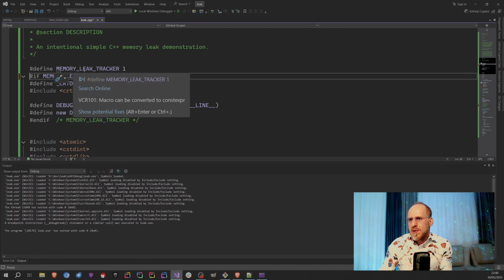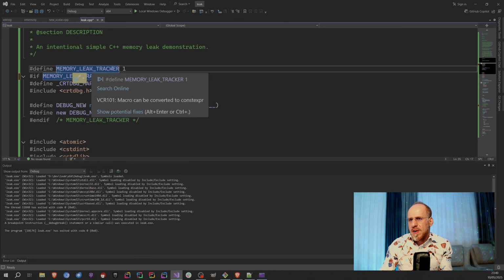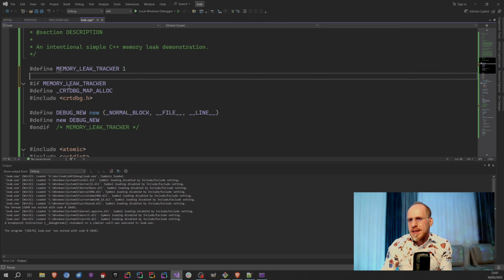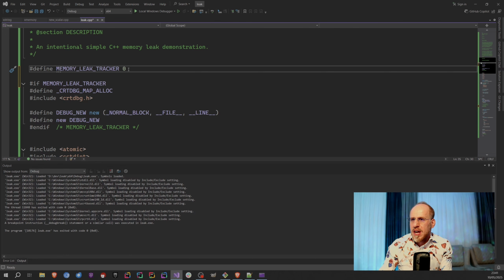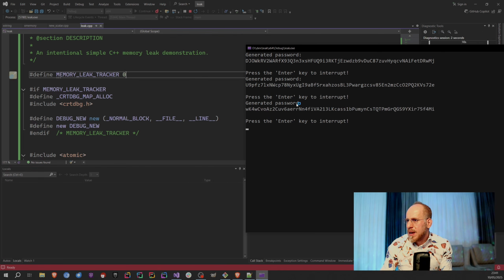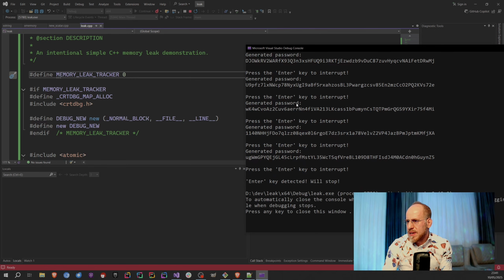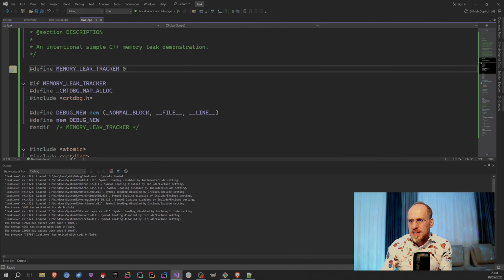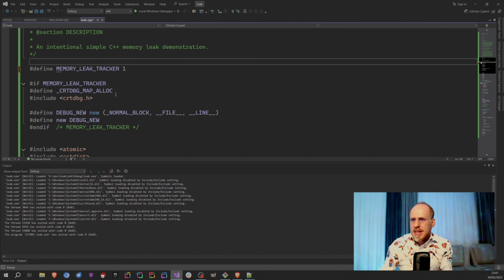We say if, for example, define memory leak tracker, and then if we have this, we can of course disable it. That's why we do a definition here. If I put 0 here, it's going to be disabled. Like you see here, it's going to be ignored. Even if I press enter, you see I don't see anything. Basically, that's a feature I want. I want to be able to disable it whenever I want, and I want to be able to enable it. If you put 1 here, it's going to be enabled. If you put 0, it's going to be disabled. But anyway, basically I do a macro definition, and then based on that, there is some code here.